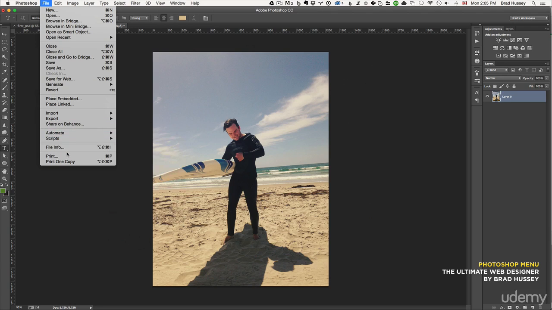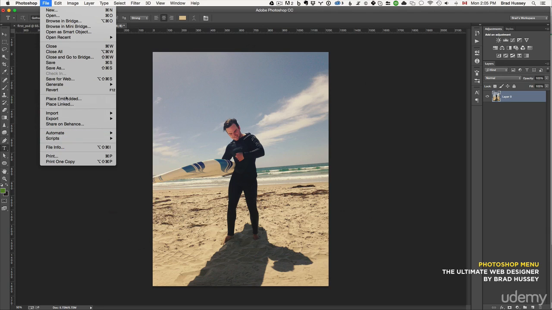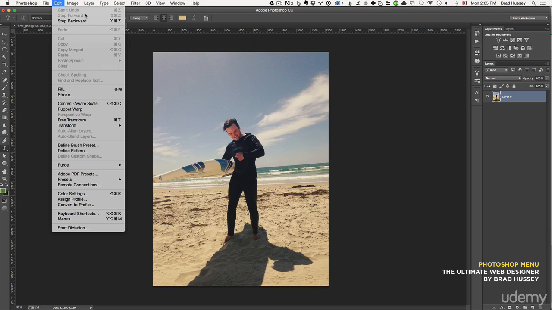Automate, scripts, file info, print one copy. Fairly straightforward stuff, but I don't use these either. Moving on to edit. This is where you can edit, undo, go forward, go backward. You could do certain things like cut, copy, paste, pretty standard stuff. Right now they're grayed out because there's nothing to copy or cut because I haven't selected anything.